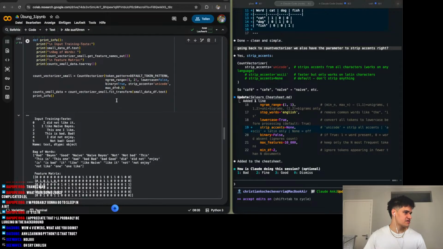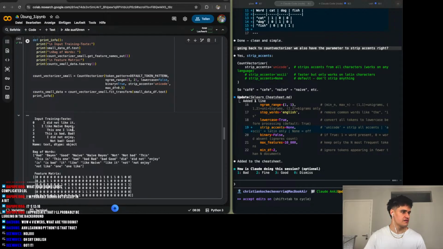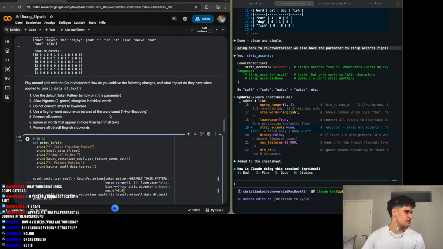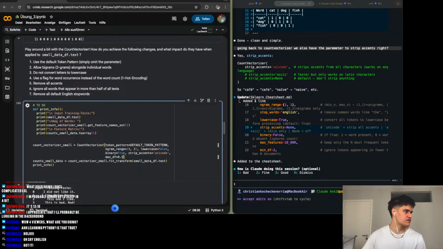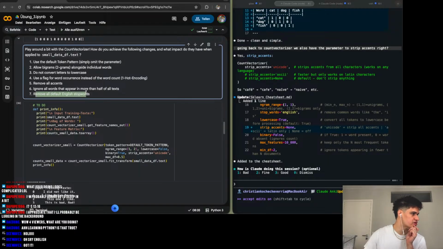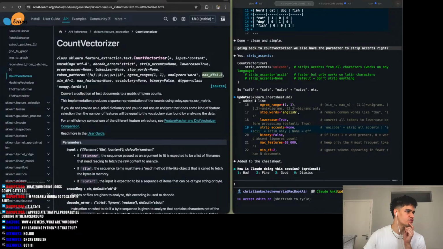Yes, so it works, because I think it's exactly 50%. That's why it still shows "like", but if we were to do 0.4, then "like" would be gone. But the exercise says more, in other words, appear more than half of all text, so 0.5 sounds good. And the last one is remove all default English stop words.